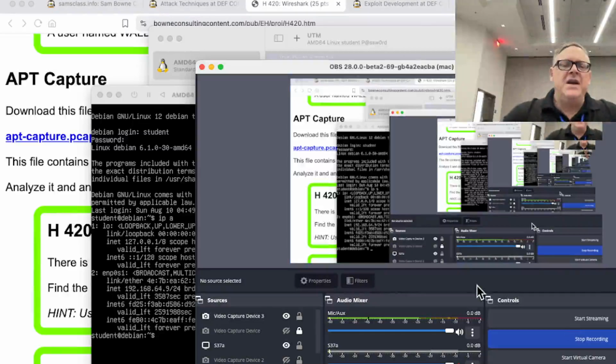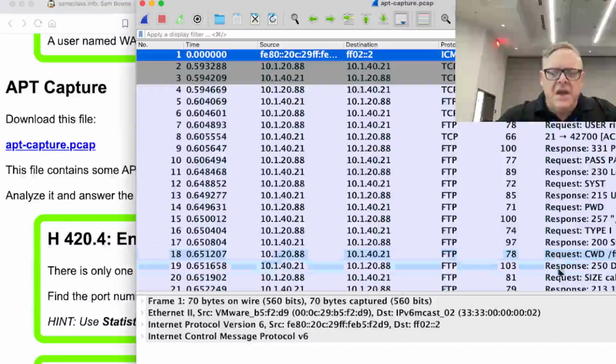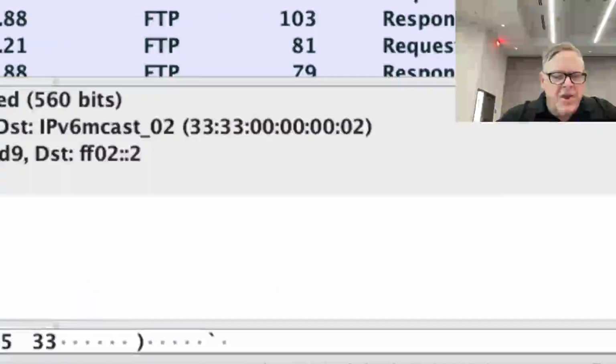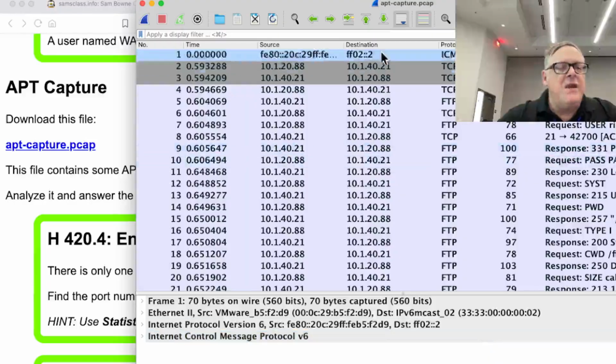Good. All right. So this is this Wireshark challenge, and the second half is from the Red Team Village, this APT capture, which is a good, fun thing to play with. And so here it is, and it tells you in the corner how many packets there are, 72,000 packets. So this is a real attack with many stages.